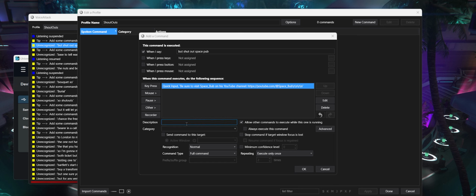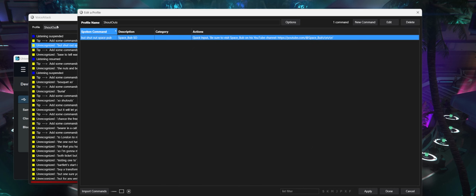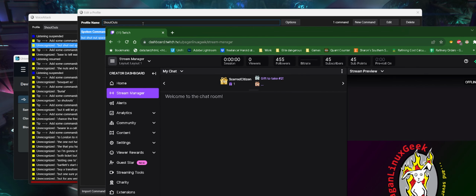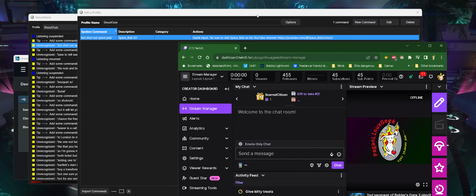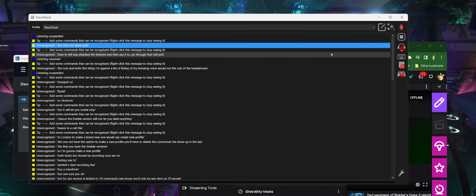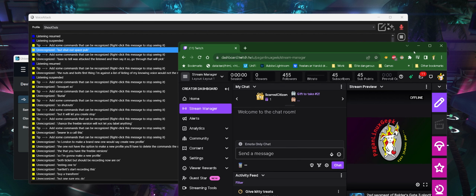In this command here, now we're going to give a description. Space bub shoutout. Here we go. So I'm going to hit OK. Now there's a command active for shoutout space bub. As I said before, whatever window is active, it will throw that in. So if Twitch happens to be active, my Twitch chat window happens to be active, and I say this, it should do it. Shoutout space bub.